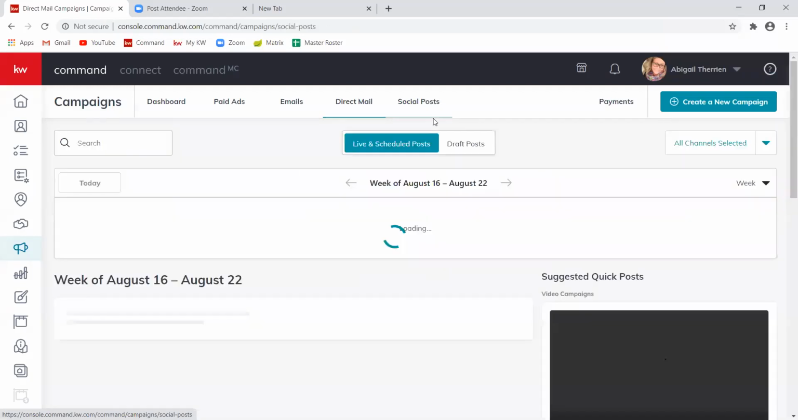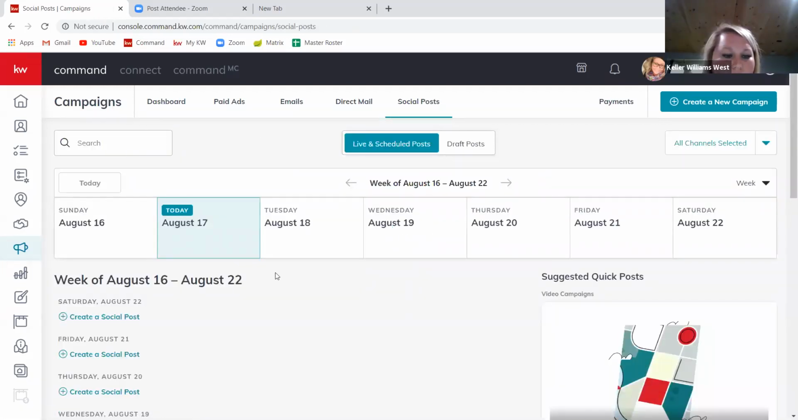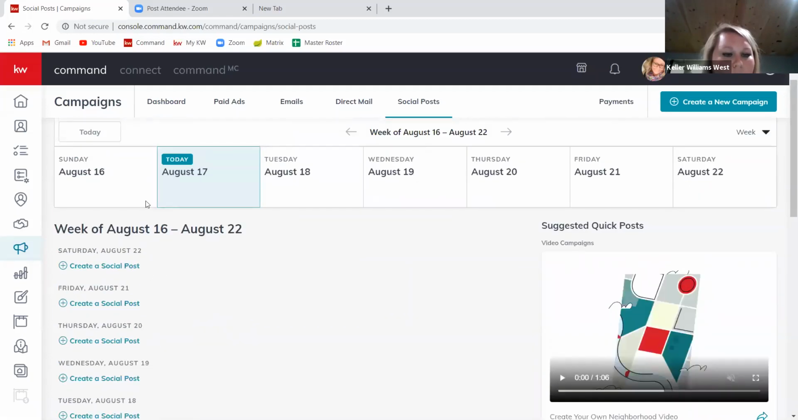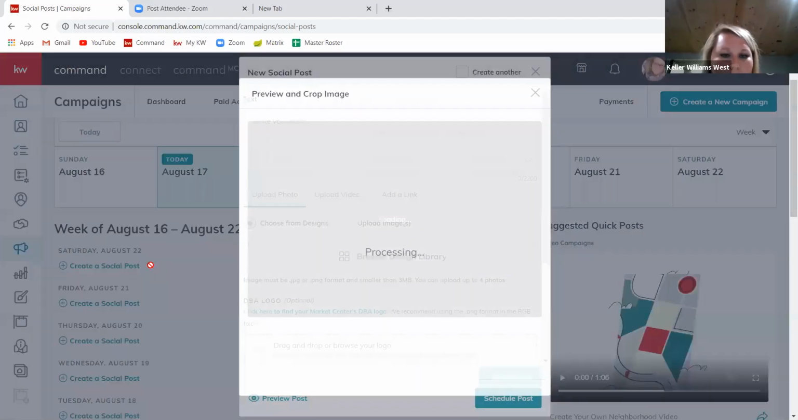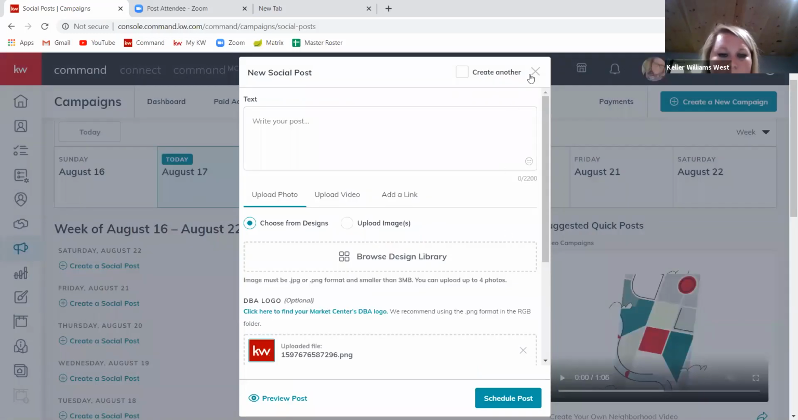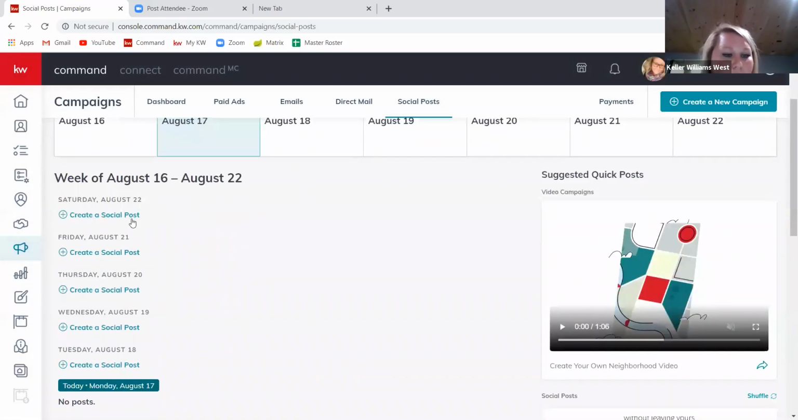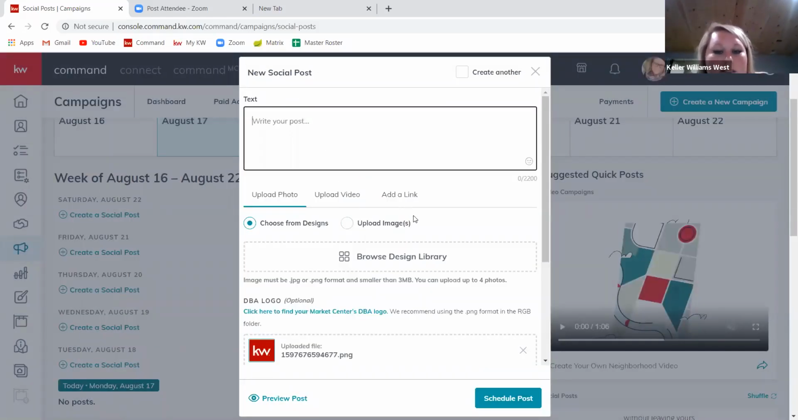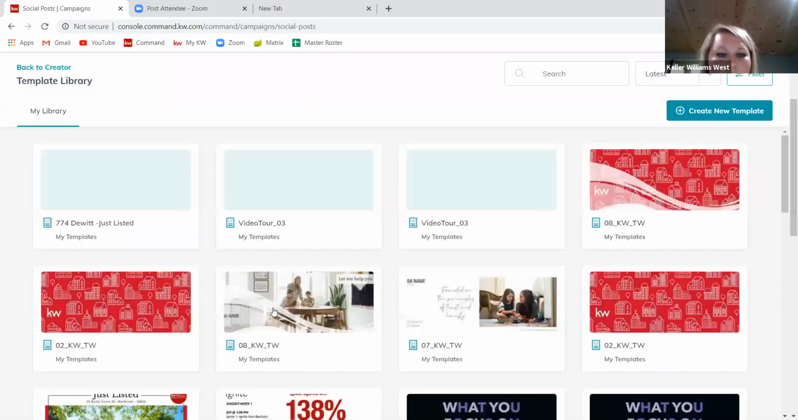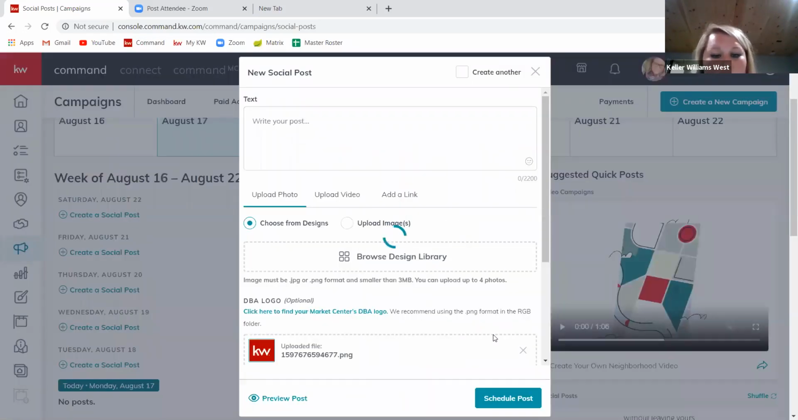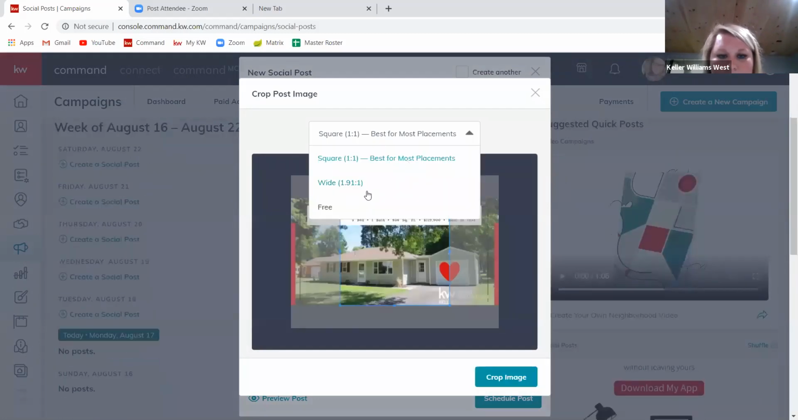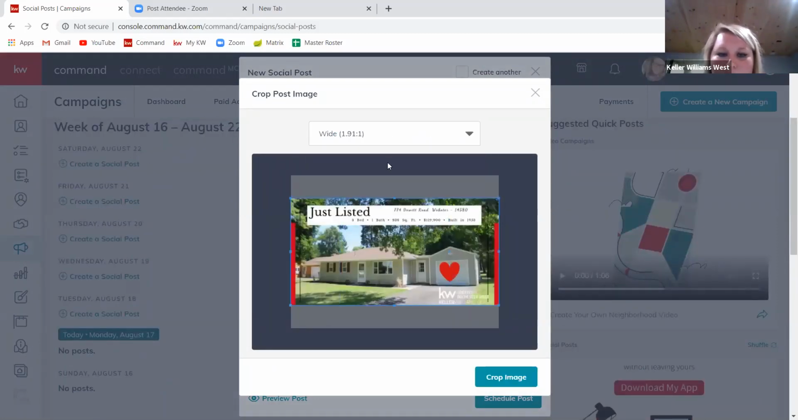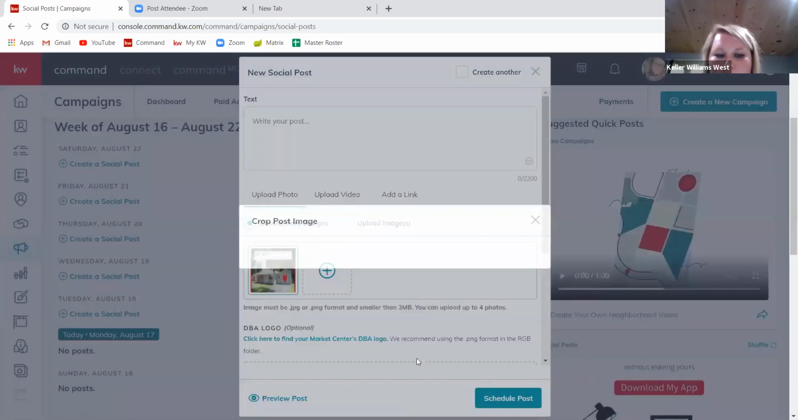Thank you so much. Social posts, I wanted to just show super quick here. You have the ability to schedule your social posts. So for example, if I want to do all of the week, I can create a social post. You can write your post text. You can browse your design library. So maybe I know I'm listing this tomorrow, I'm going to get it ready. Or I'd be listing it Saturday the 22nd, according to my schedule. You're going to want to make sure that you're choosing the best layout. So wide is usually the best for Facebook.